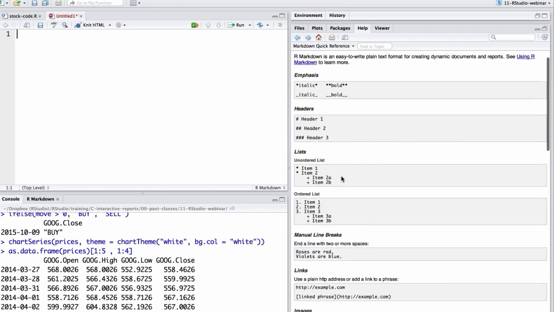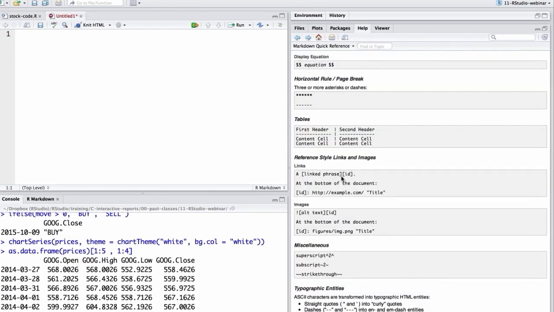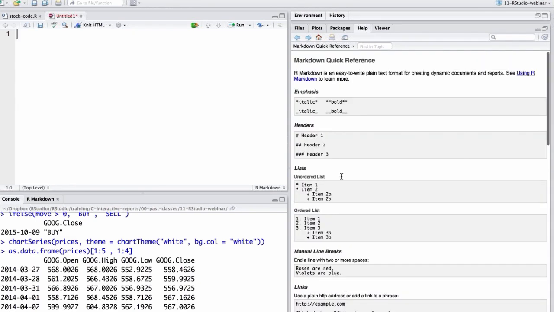I mean, there's only like 24 cues here to memorize. And you don't even have to memorize them and use them. You could always just open this up and do it here. So if I wanted to write a report for this stock code, I might give it a header. We're talking about Google stock. The stock ticker for Google is GOOG, so I'll make that the title of the report, I guess.